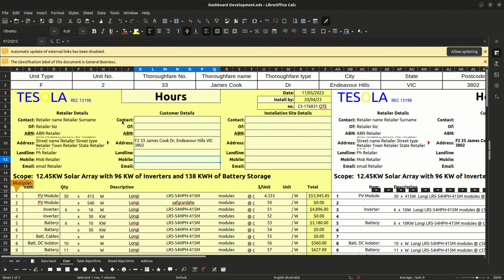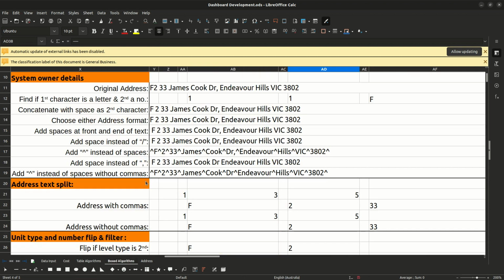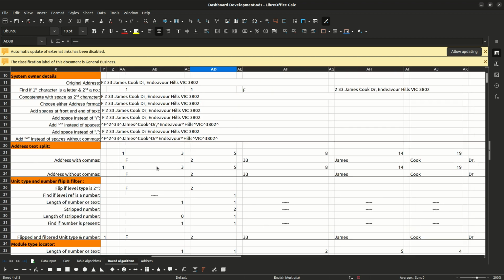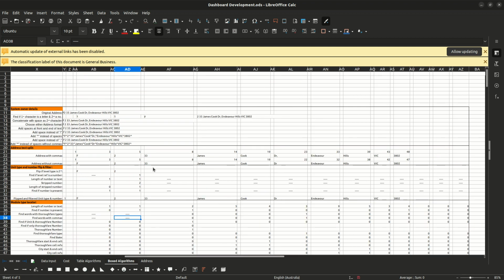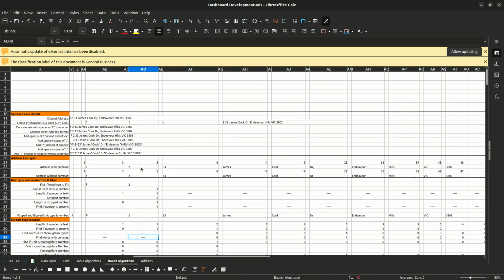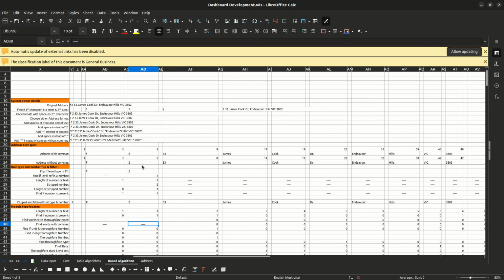This algorithm has really done a number on all the variations that are possible in Google Maps. It's on another sheet, of course, the algorithm. And it has been broken down from text into numbers and back into text again. I won't go into detail, it's pretty epic.